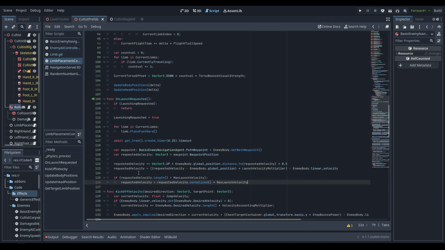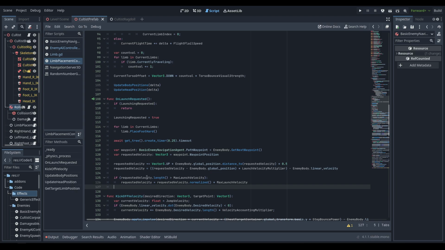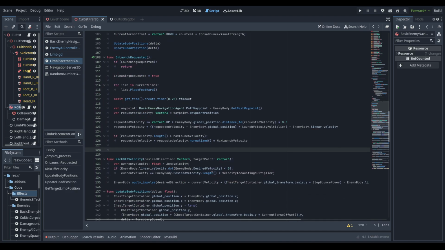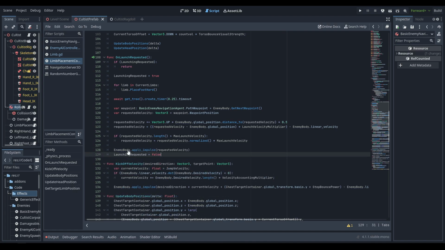Now, before we actually do that, we do want to go ahead and limit it. So if the length of it is greater than the max launch velocity, we're just going to normalize it and multiply it by the max launch velocity, so that makes sure that we never have a requested velocity change that is greater than the overall amount of velocity it's even capable of changing. And finally, we can pass this off to the enemy body apply impulse function, which is just going to go ahead and apply that to whatever the linear velocity is, and we can set launch requested to equal false.